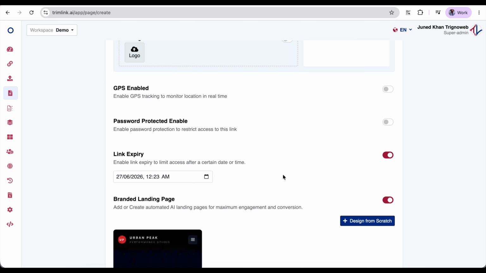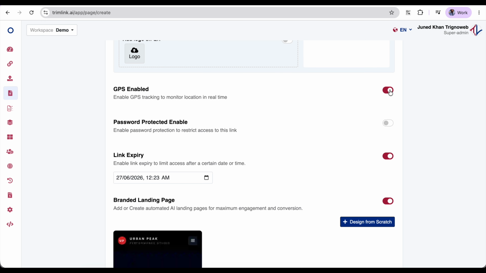For location-based insights, enable GPS tracking. When visitors grant permission through their browser, Trimlink can collect accurate location data for advanced analytics and reporting.